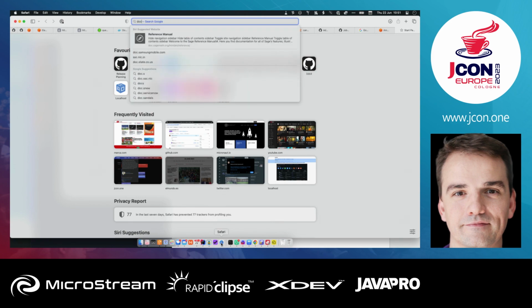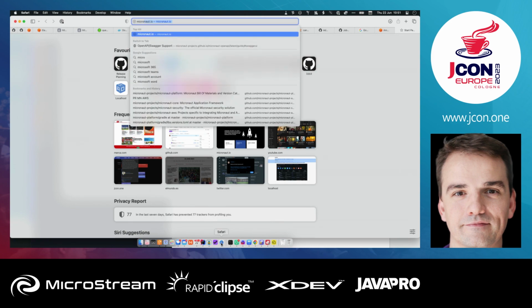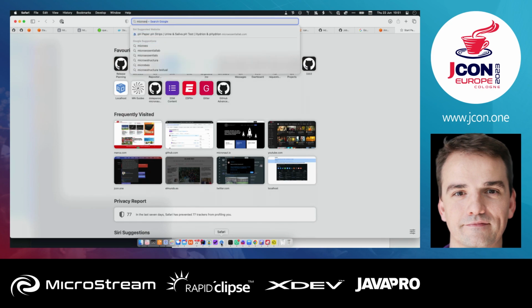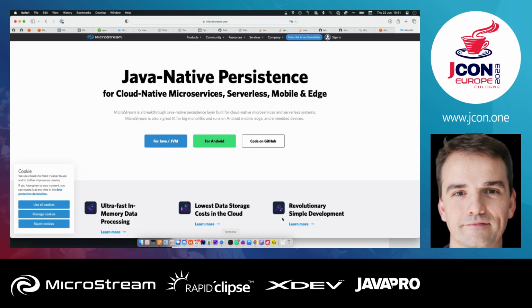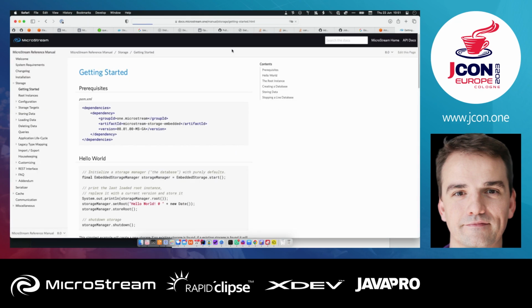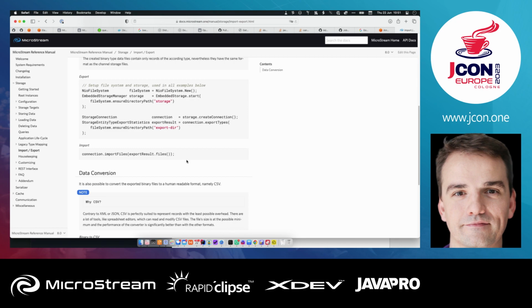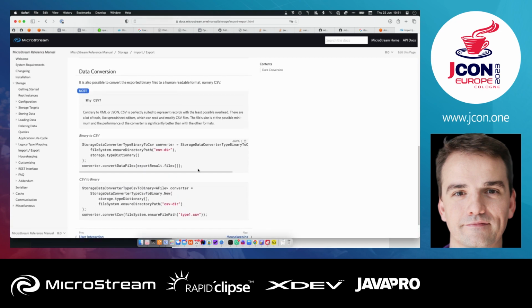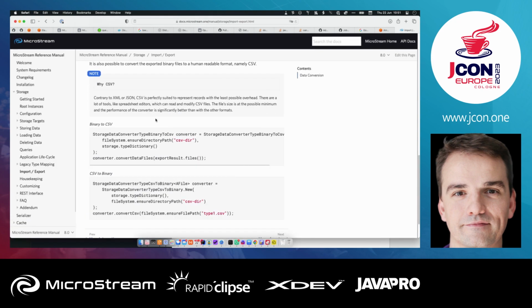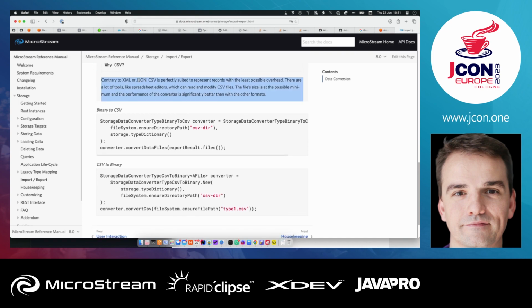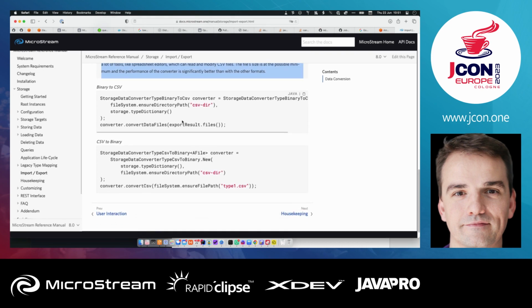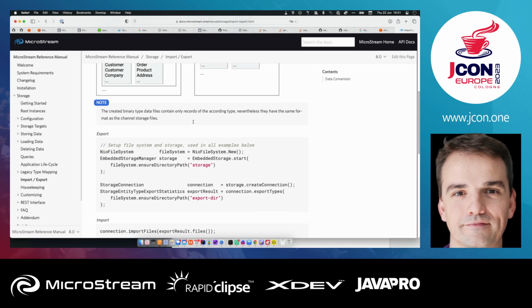And the second question is, does MicroStream have an option to export the data? Which is a question that I had also when I was discovering MicroStream, and the answer is yes. If I remember correctly, they have an import-export. They even have the option to export as a CSV file. You see here the CSV. Probably you don't see it, but there's the option to export to CSV as well. More questions?